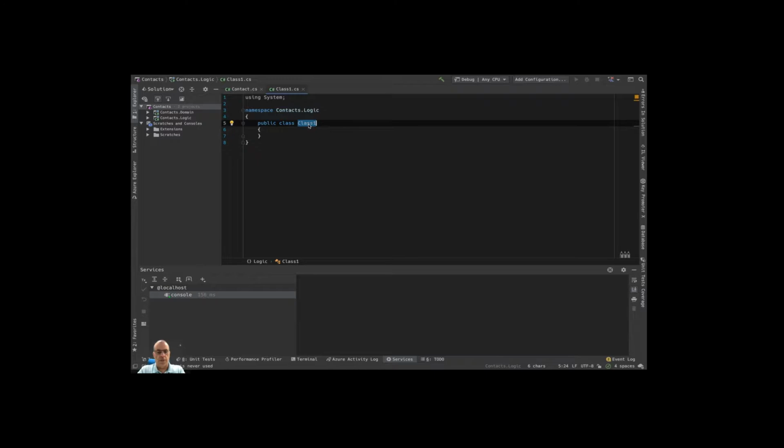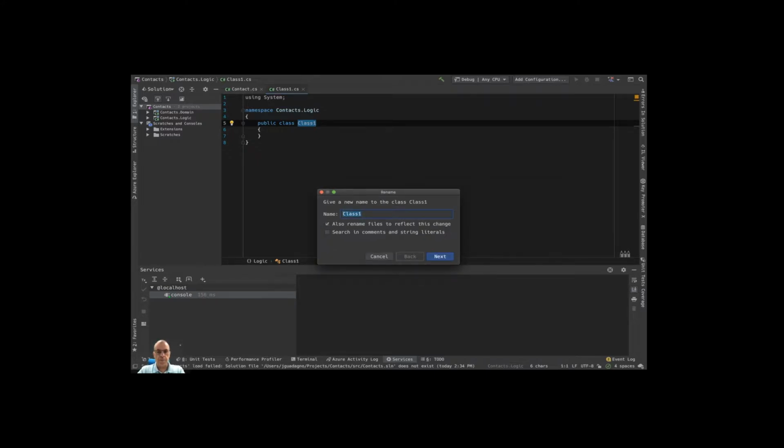I'm going to rename this using a shortcut, which is the command key on the Mac, RR. I think it's Control RR on Windows. And I'm going to call this ContactManager. You'll notice that JetBrains is providing some options. Since it's already a class, it's assuming you want to add ContactManager to it, but I'm just going to do it like that.